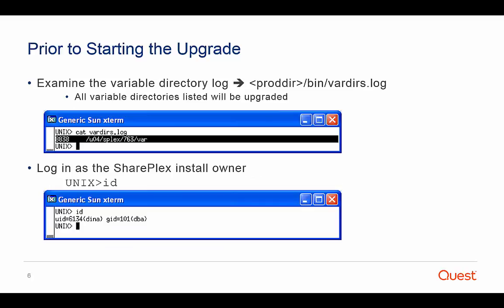You will also need to review a file named vardirs.log. It is located in the prod_dir bin directory. Note that during the upgrade process, all of the valid variable directories listed in the vardirs.log file will be upgraded regardless of which variable data directory location is provided.